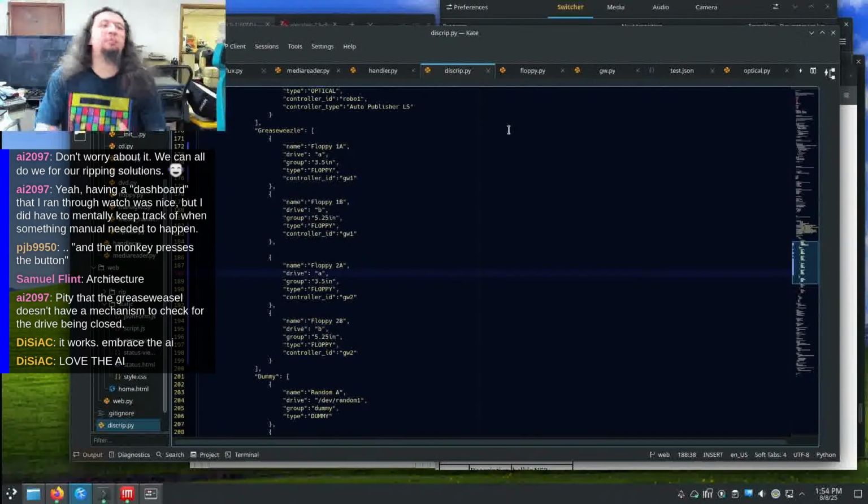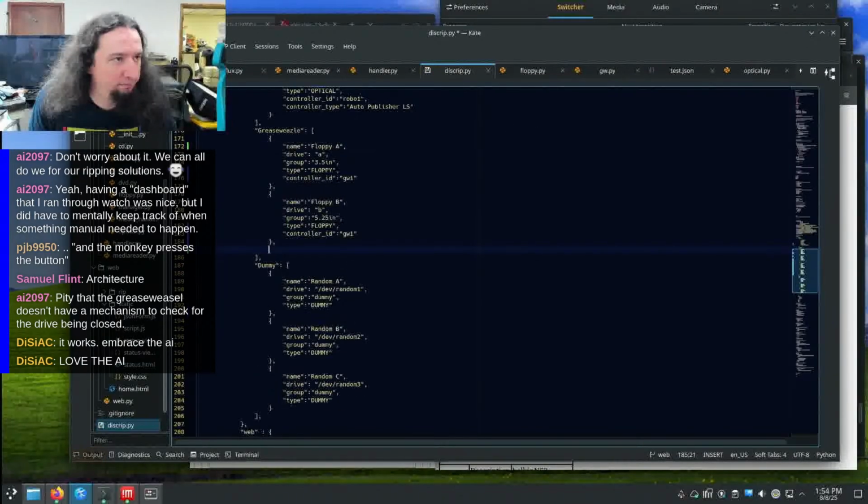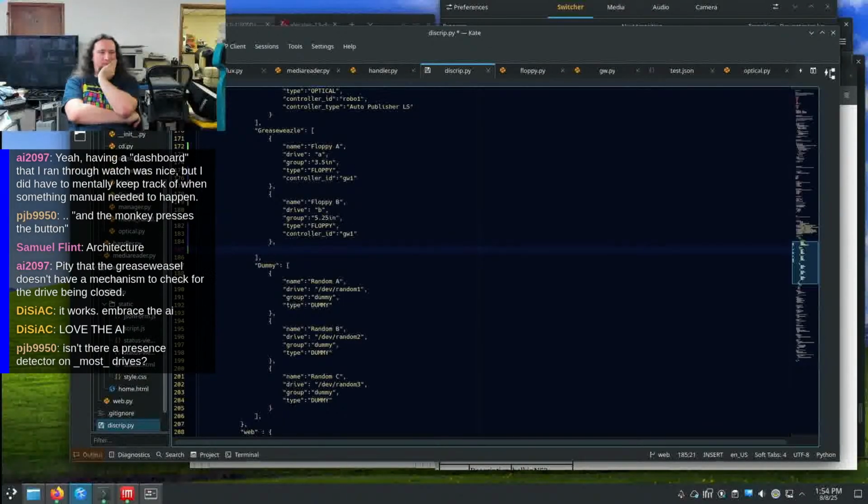So, all right, let me get rid of these extra floppy drives because they're going to drive me nuts. Do I want to put them in that? Should the device for the Grease Weasel be specified there? I'm starting to feel like maybe it should be.